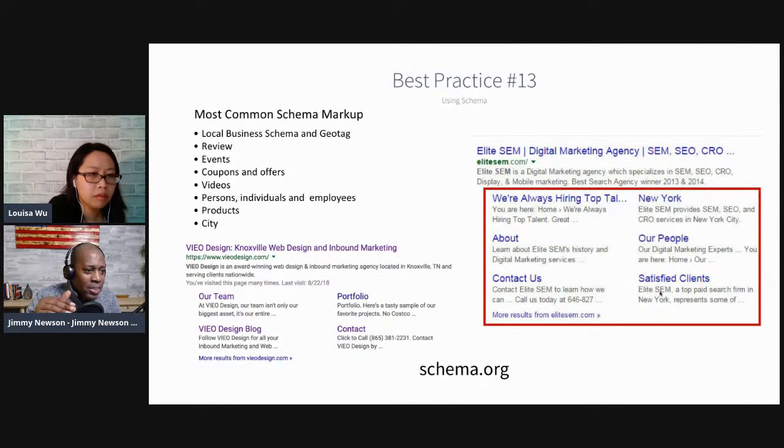This is a digital agency. So it pulled their "We're Always Hiring" page. It pulled their about page. It pulled their contact page. It pulled that they're in New York. It pulled information about their people and also pulled information about the satisfied customers.